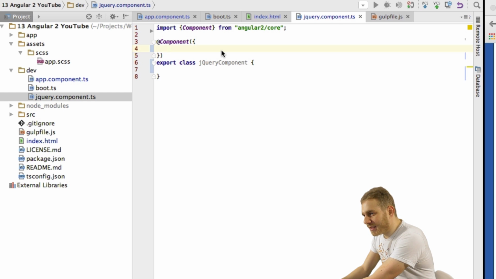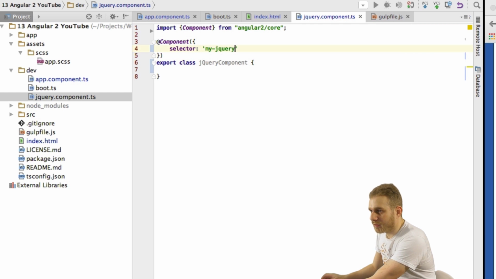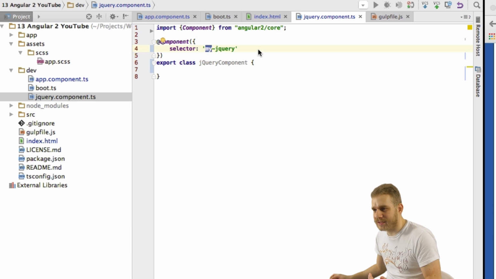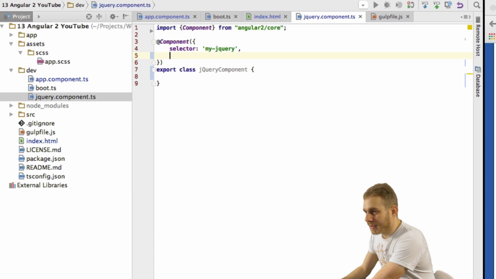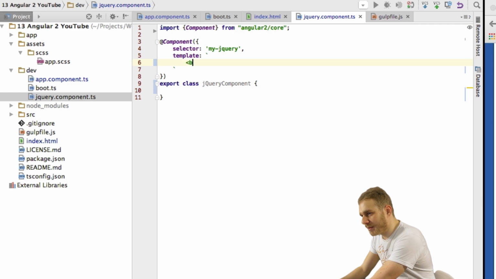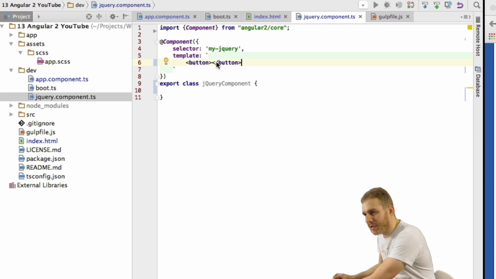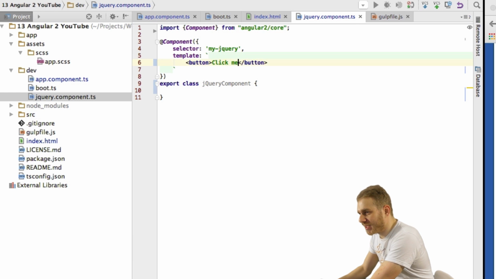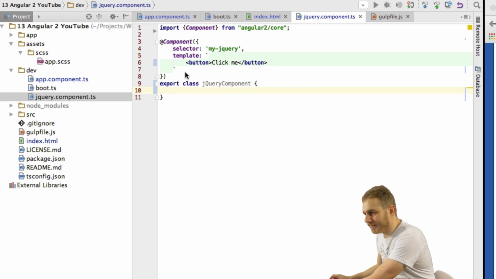And then what I want to do here is I need a selector, and I will just call it my-jQuery, using that my prefix to make sure that I'm not interfering with any other third-party packages I might include or anything like that. So that's a good behavior to use a prefix. And then I need a template. And this template, all I want to do is just to show how to use jQuery. I'll add a button, and when we click this button, I want to show an alert, and now, yes, I'm aware I could just do this with pure Angular 2, but it's just to show how to use jQuery.